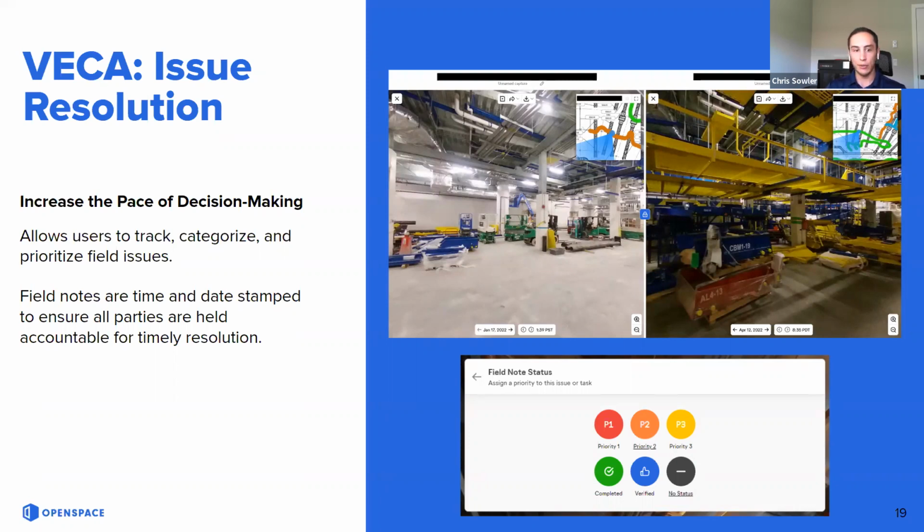In the lower right-hand corner, you'll see a screenshot of the field note status, which can be used to prioritize your field notes. We use P1 for high priority, P2 for medium, and P3 for low priority. So this function allows you to quickly prioritize and access your field issues while on a coordination walk or in a meeting. I found this to be very useful while attending my twice weekly coordination walks on site.